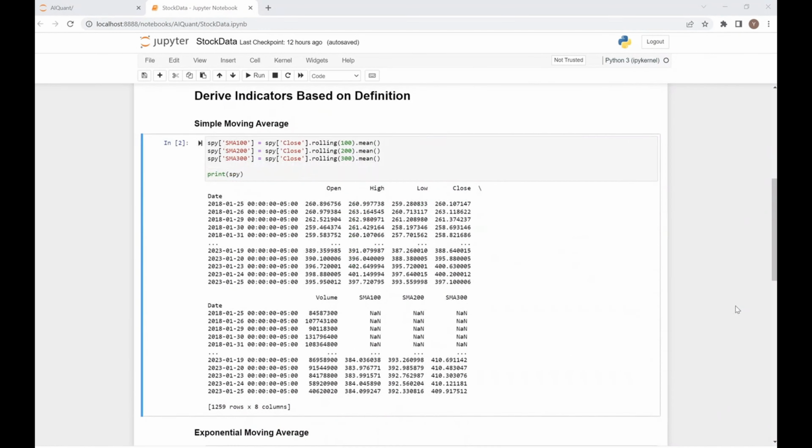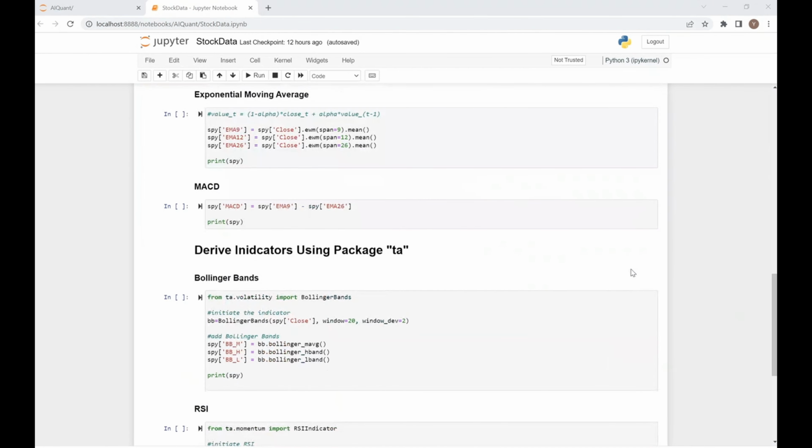Now let's look at the exponential moving averages. Assume that we want to use exponential moving averages to reflect the short-term price trend. More specifically, we would like to calculate the 9-day exponential moving average, 12-day exponential moving average, and the 26-day exponential moving average. Let's just use the 9-day exponential moving average as an example. We can simply apply the EWM method by specifying the span parameter to be 9 and apply this function to the close price column. So what does EWM do?